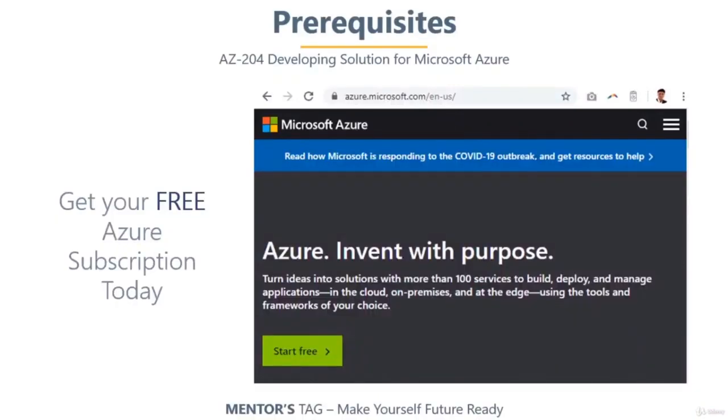That's the reason I strongly recommend that before joining this course, make sure you have successfully registered for your free Azure subscription, in which you'll get $200 of free Azure credit for 1 month, and those 30 days will be enough for you to prepare for the certification as well as to clear it.